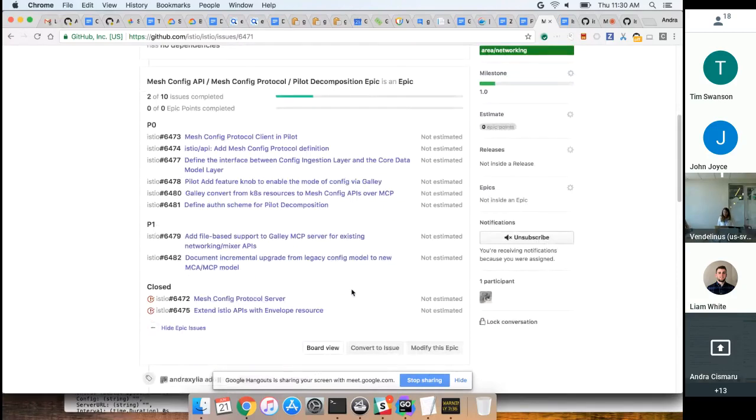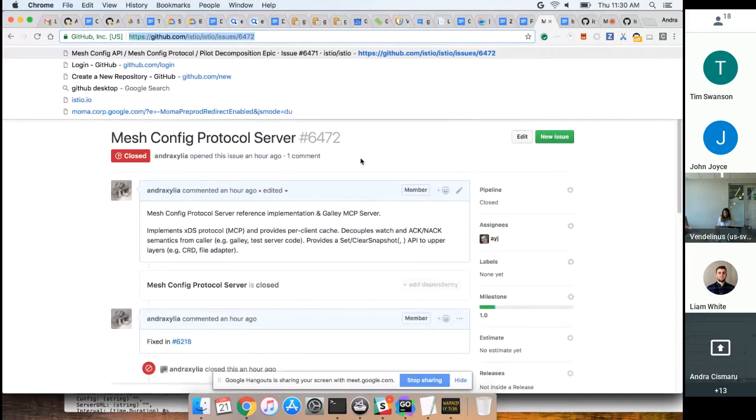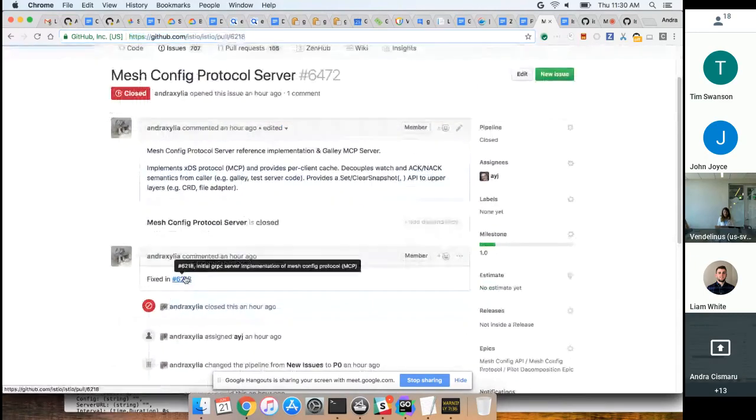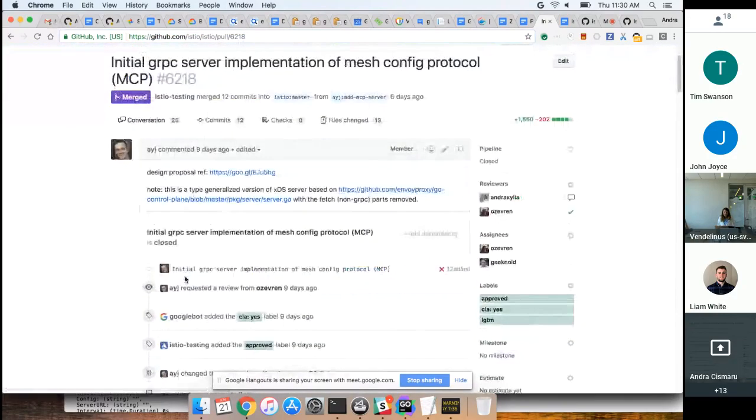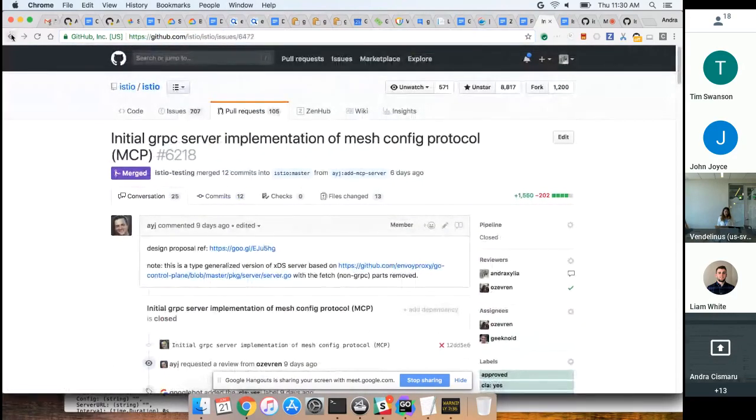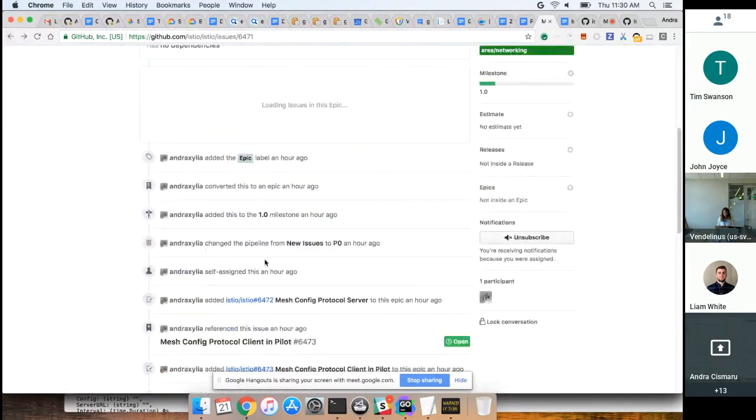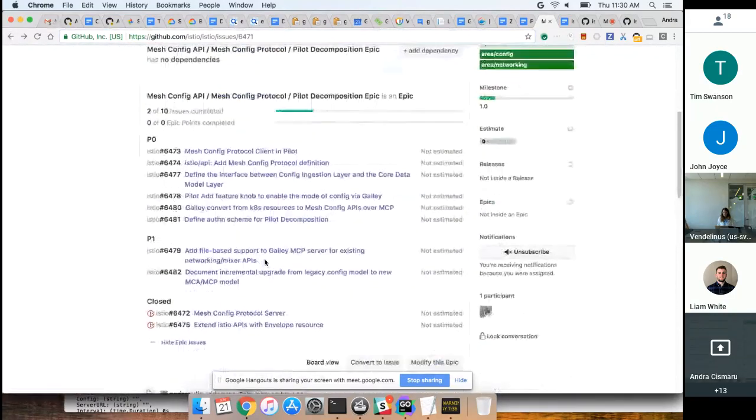If you're interested to see the mesh config protocol server, for instance, that's the issue, but it was fixed in this PR. So you can see the changes easily. I'll try to keep this nice and tidy. Yeah. So this does require ZenHub to be able to get this nice view of the things, right? Okay. So any other question on this now, or it's good? We switch back to triage.